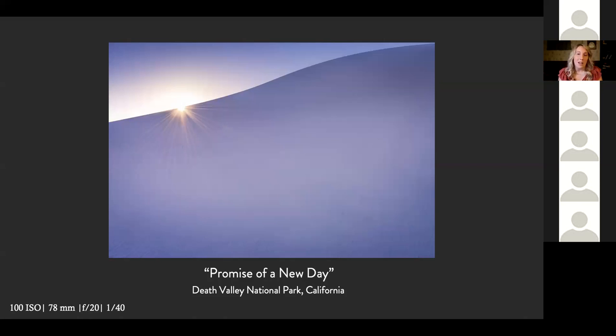And I was able to sneak away to Death Valley for a quick little getaway. And I had just received a phone call that she had been put back in the hospital and things just weren't going well. And I was super stressed. So I went out to photograph because nature is part of my therapy.